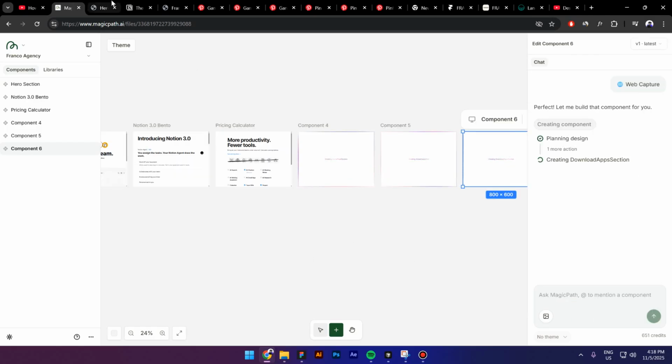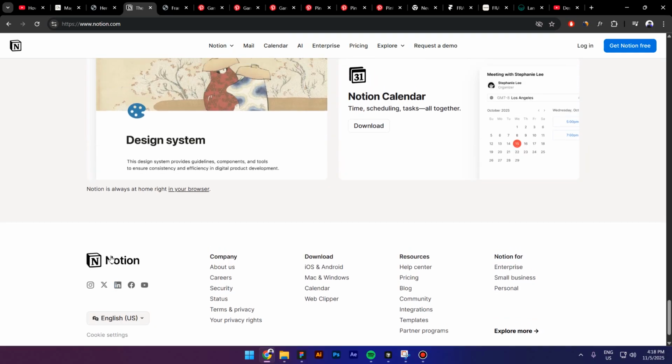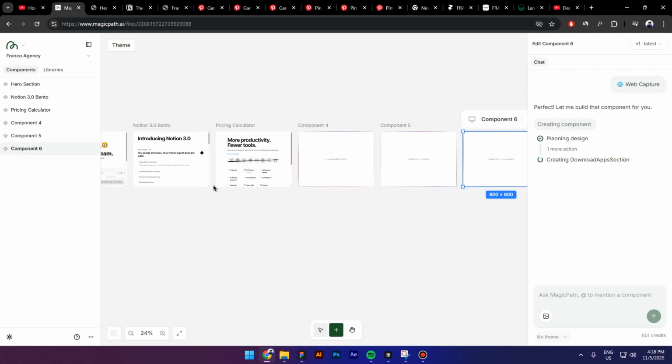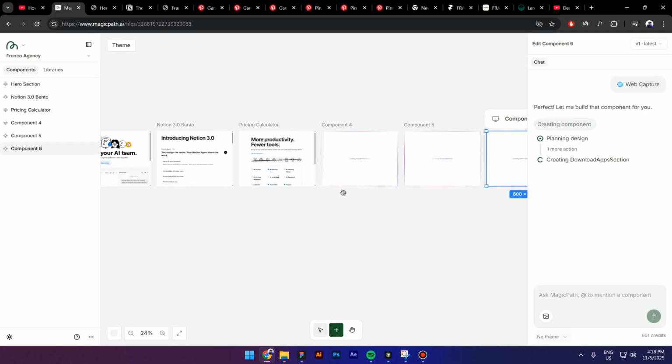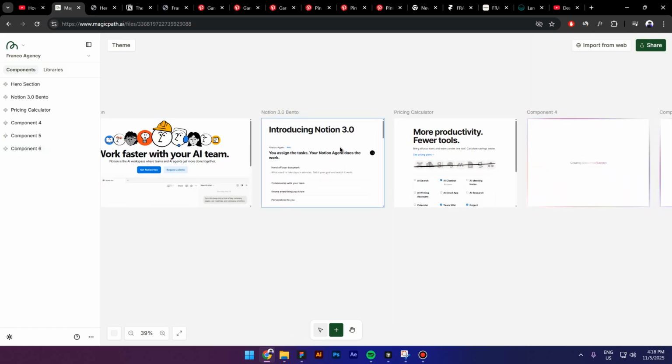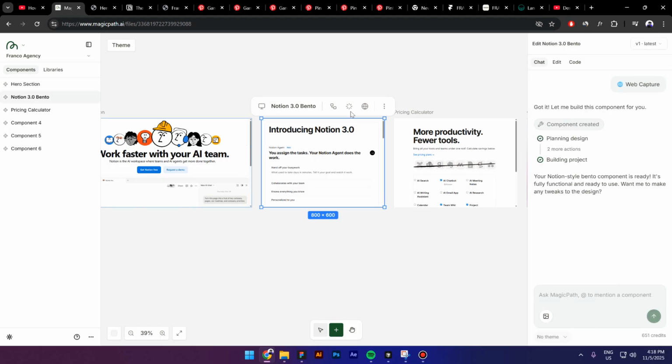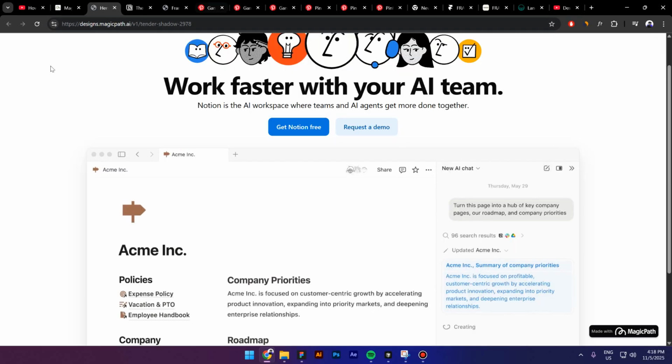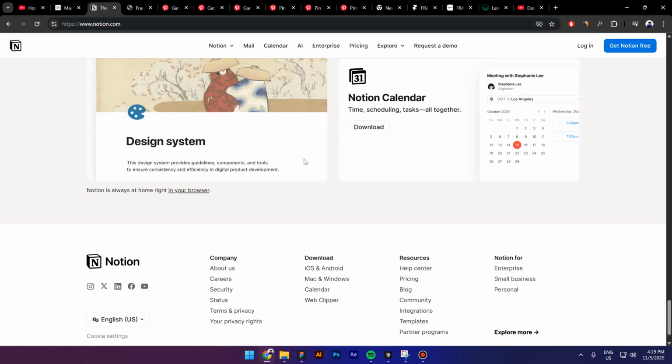I'm not gonna copy the footer because there is quite a lot of sections, so I don't need the footer actually. Now let's see the second component right here. So let's open it in a new tab, but first let's close this one.